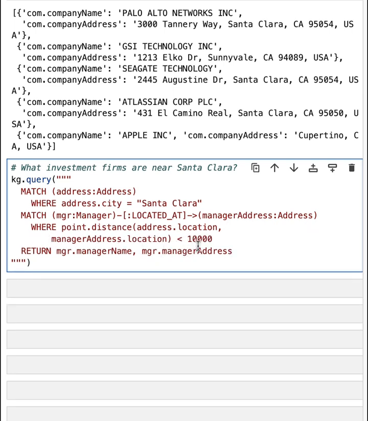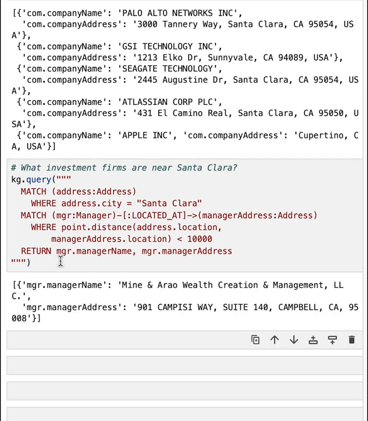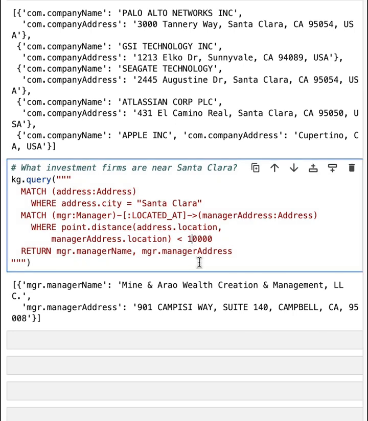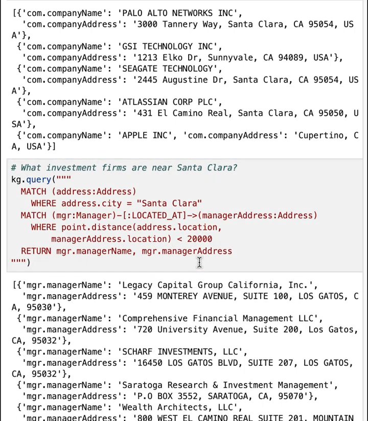Same limitation within, this looks like 10,000 meters, so 10K. Looks like there's only one management firm nearby, and they're in Campbell, California. You could play around with this a little bit to see if you go a little bit further, what else do you get? Yeah, as you'd expect, the further you go out, the more management firms you find.